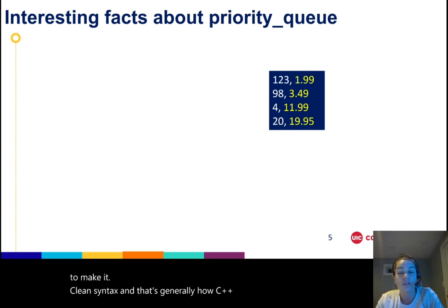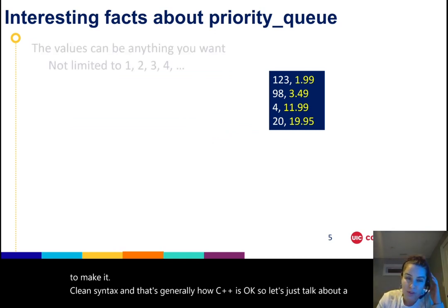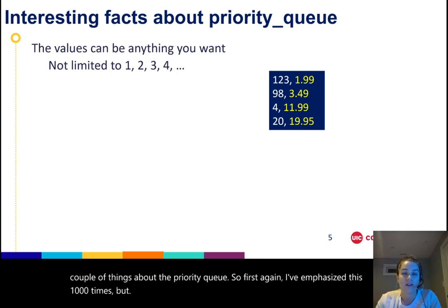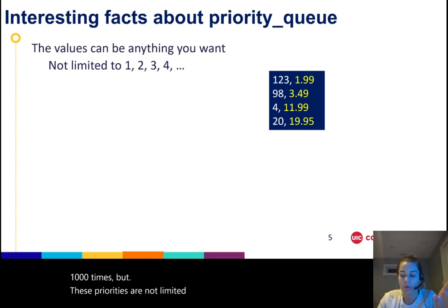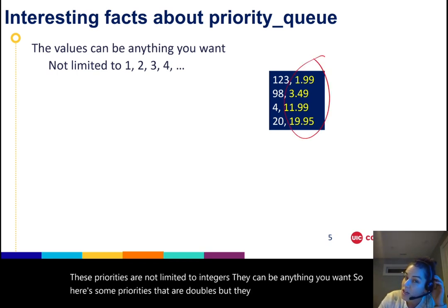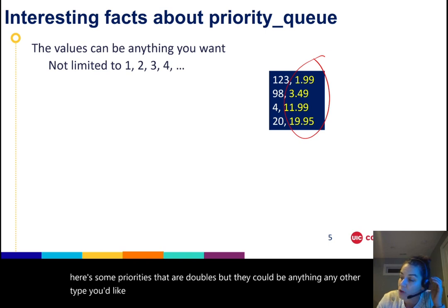Okay, so let's just talk about a couple things about the priority queue. So first, again, I've emphasized this 1,000 times, but these priorities are not limited to integers. They can be anything you want. So here are some priorities that are doubles, but they could be any other type you'd like. You just have to indicate how to prioritize them.